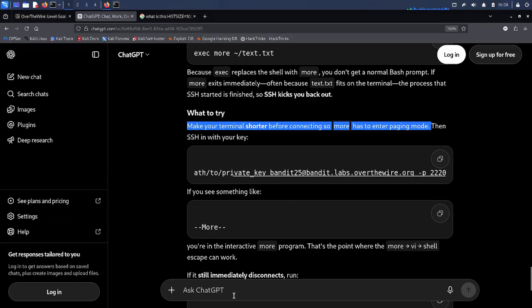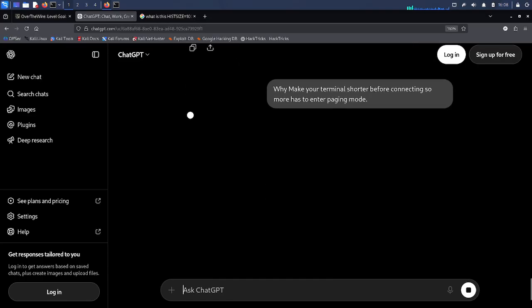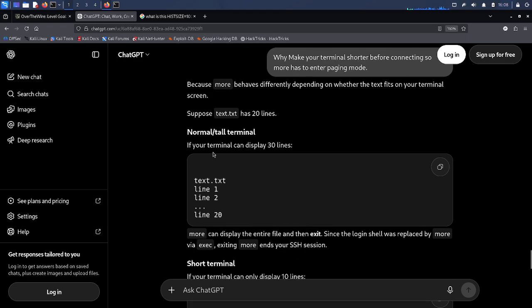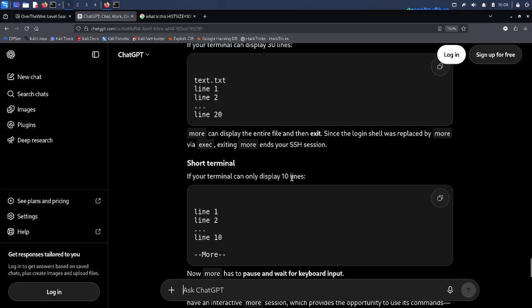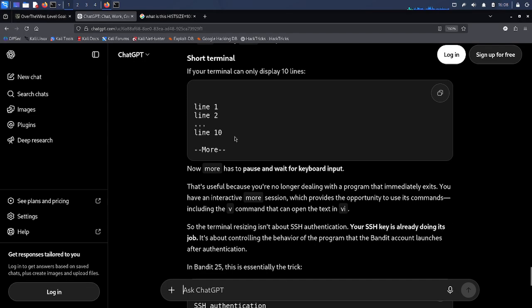But why though? Sorry, yes, I like to understand why. Why make it short? Because more behaves differently depending on the terminal screen size. Suppose test.txt is 20 lines. If your terminal can display 30 lines, more can display the entire thing. Sure. If your terminal can display 10 lines.